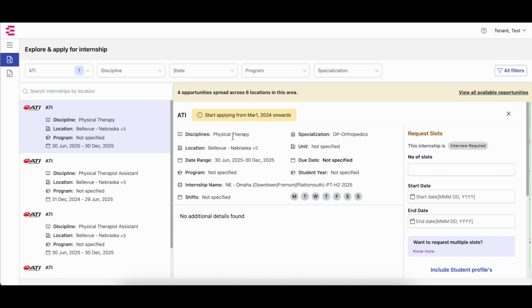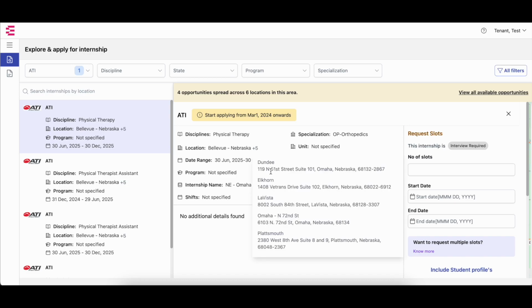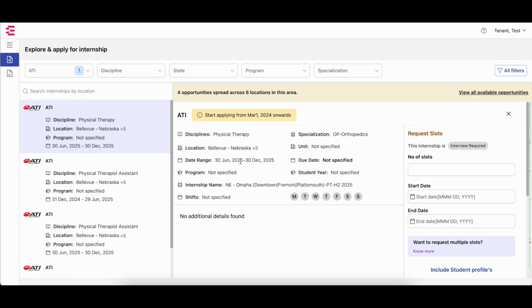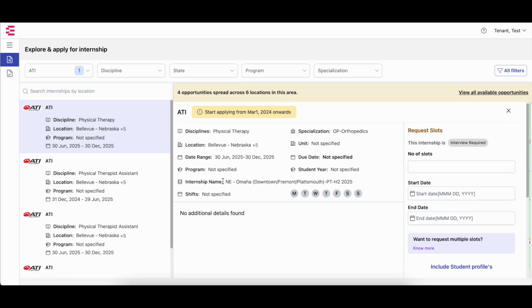And so what I can learn here is that the discipline is physical therapy, the specialty is outpatient orthopedics. These are the different locations that are all within driving distance, in the Bellevue, Nebraska region for ATI. These are the date ranges that this opportunity is available for. No specific student year, no due date. And then this is, again, the internship name.